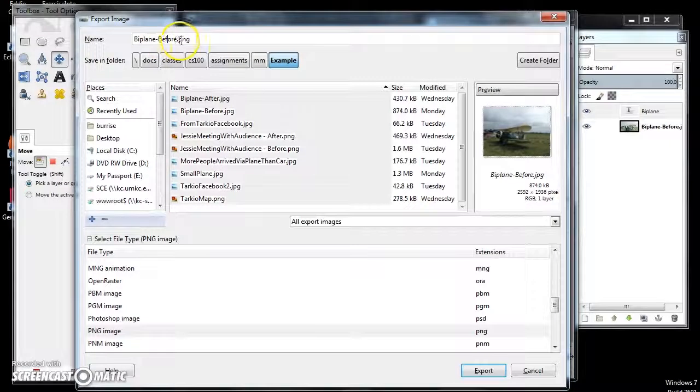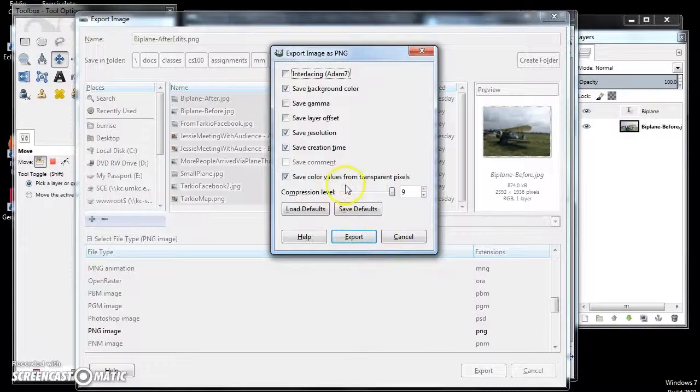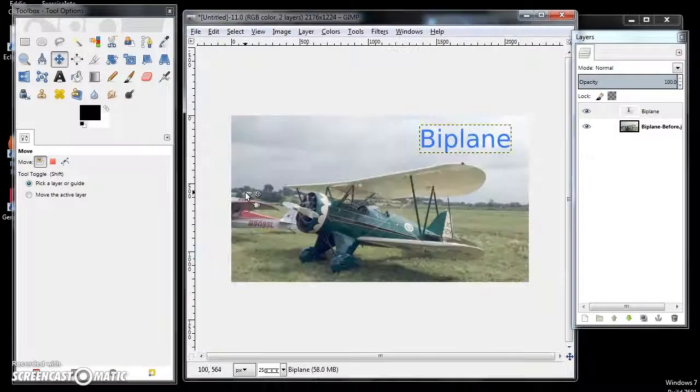And you'd also want to give it a name. So maybe I'll call this After Edits. And then I'm exporting a copy of this image now. And you can specify some other options. Depending on what file type you specify, it'll ask you some other options. I'm just going to take the defaults here. Okay, what I did there was I exported a copy of this image.